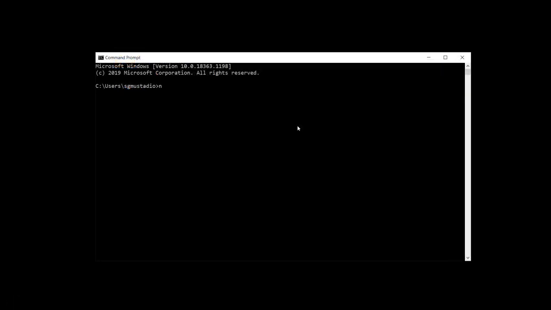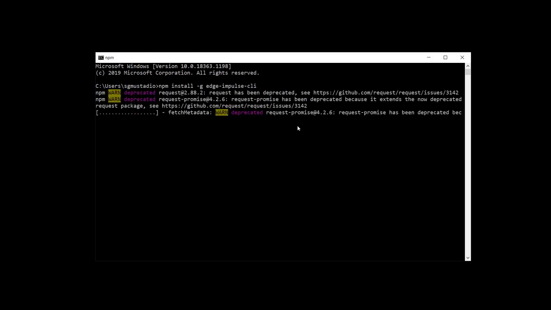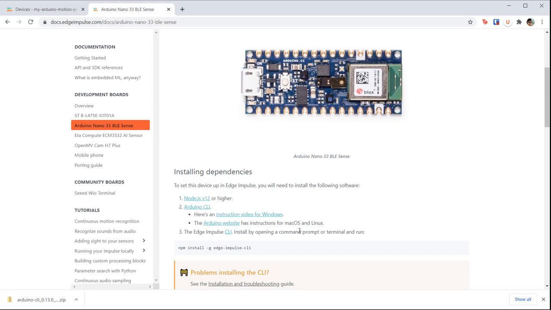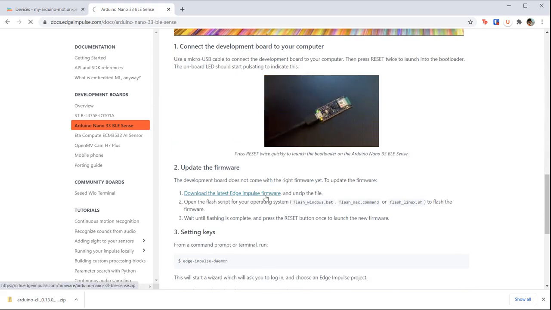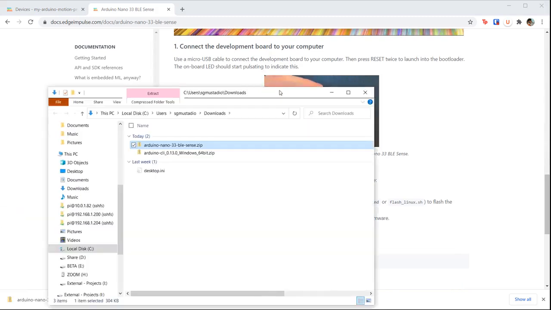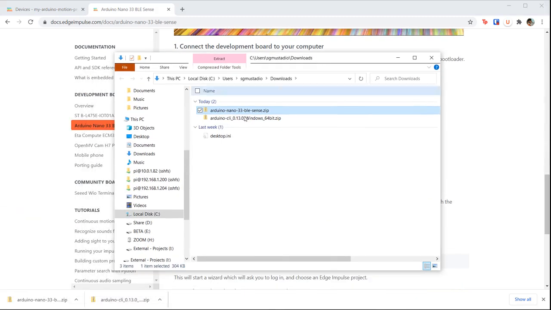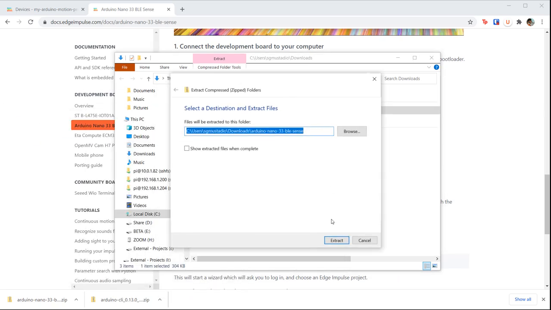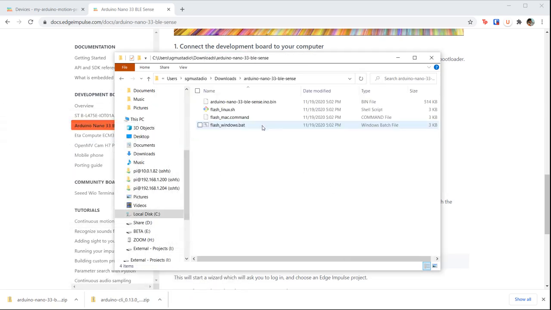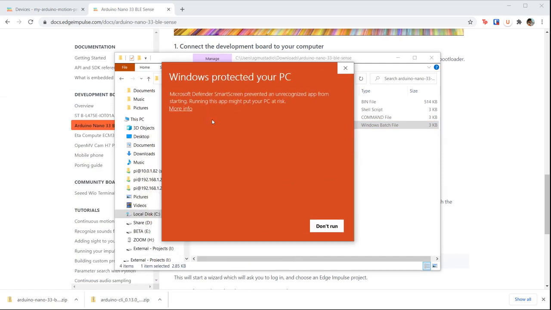Open a command prompt and enter npm install -g edge-impulse-cli to use the Node Package Manager to install the Edge Impulse command line tool. Back on the Edge Impulse Nano page, find the link for the latest Edge Impulse firmware and click it to download the firmware package. Unzip it and run the script associated with your operating system. For me, it's the batch file. If asked, tell your operating system that you want to run the script.